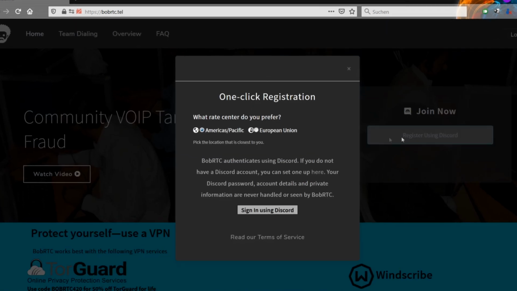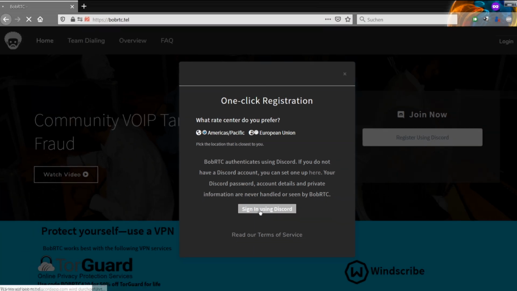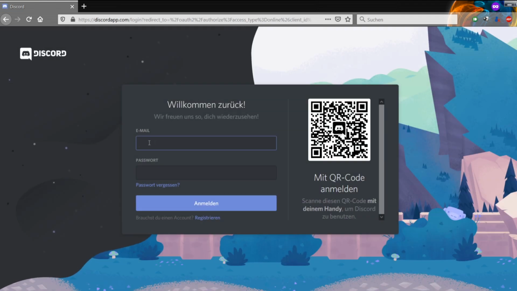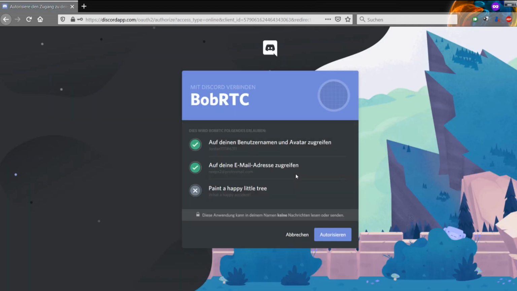Once you have a Discord account, head over to bobrtc.tel and click on the Join Now, Register Using Discord button. Select the region where you are located or choose the closest region, or if you're using a VPN, choose your VPN server's location. Then proceed by clicking Sign in using Discord. You'll be forwarded to the Discord login page where you have to log in, and you'll be asked to authorize BobRTC to access your username, email, etc., which you have to grant by clicking on Authorize.